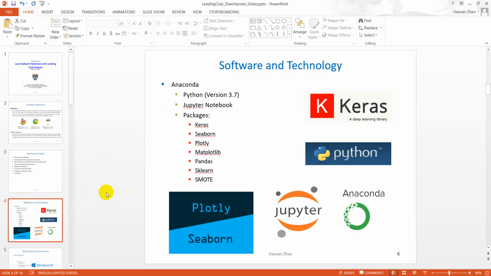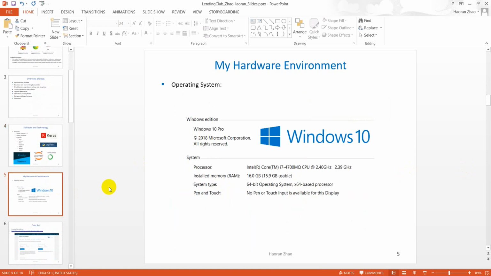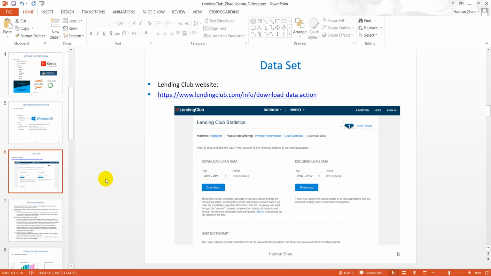In terms of the software and technologies that I used, I used Anaconda, and the Python version is 3.7. I used Jupyter Notebook. The packages that I use include Keras, Seaborn, Plotly, Matplotlib, Pandas, Scikit-learn, and SMOTE, which is an oversampling technique that can deal with this imbalanced dataset. My hardware environment is Windows. I have 16 gigabytes of RAM, which is typical.